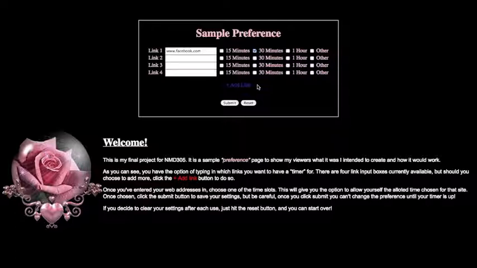A little side note about this preference page is that the good thing about it is that once the time limit is reached, you will have to wait at least 1 hour before re-entering the site. But once your hour is up, you can return to this setting and re-enter a new website, change the time limit, and it will take effect as soon as you enter in that site, not when you hit the submit button.